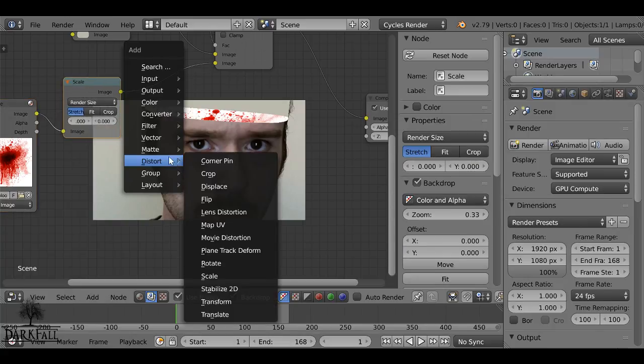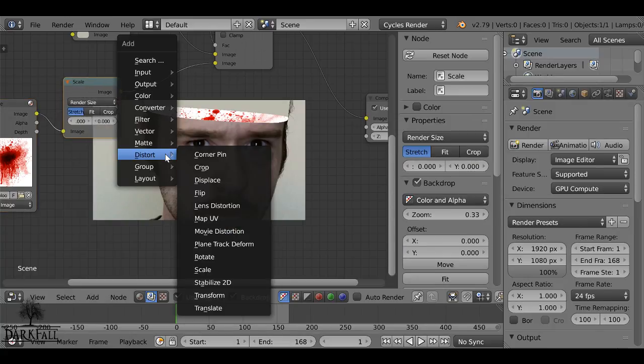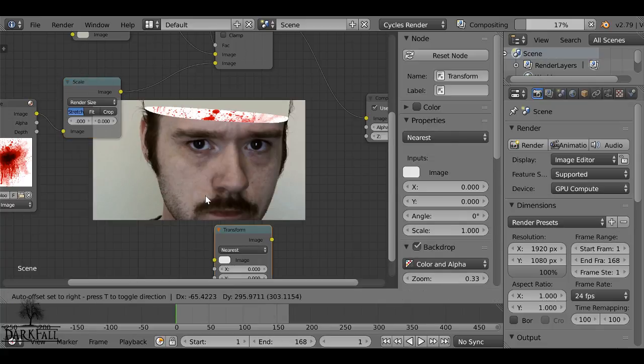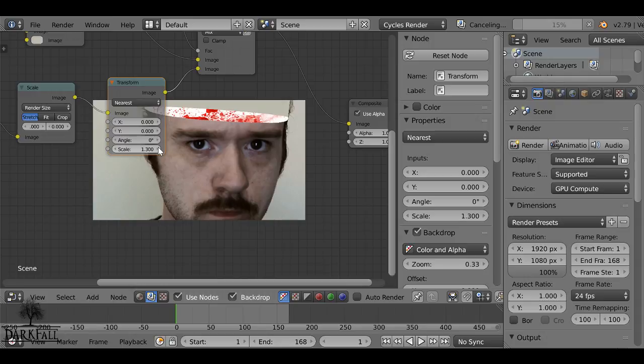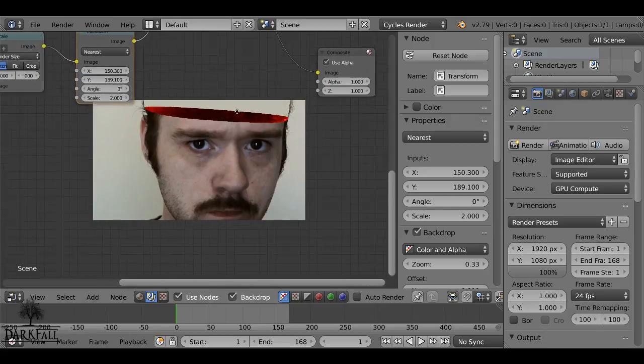And then if we Shift A, let's see, we can either add a transform or a translate. If we add a transform, we can change the scale as well. So I'm going to add a transform node. Just scale this up a bit and then move it. Maybe make it a lot bigger. I don't know, something like that.